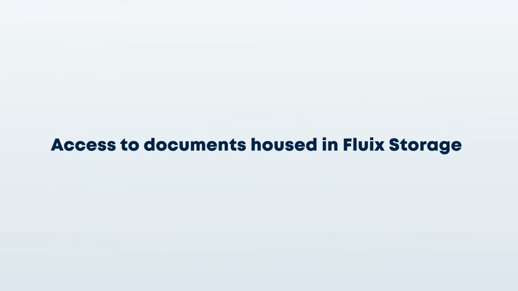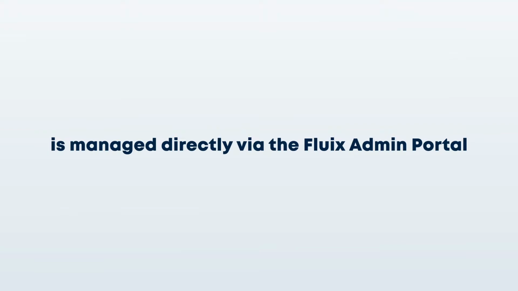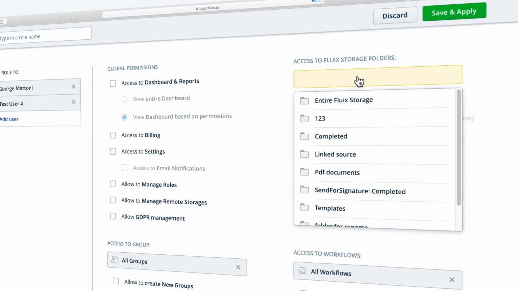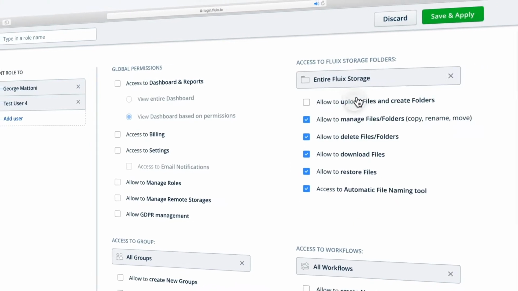Access to documents housed in Fluix storage is managed directly via the Fluix admin portal. You can provide your team members and groups with granular access depending on their role.